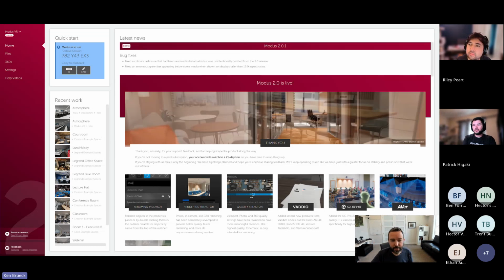So first things first, if you hop into Modus and it is dark, I'll explain what's happening. But before we even get there, I want to help you get set up to have a good experience in Modus. So very first thing you're going to want to do is come up to settings.